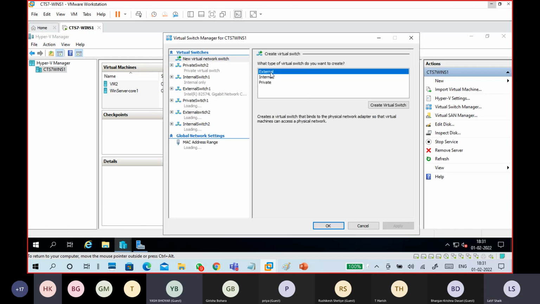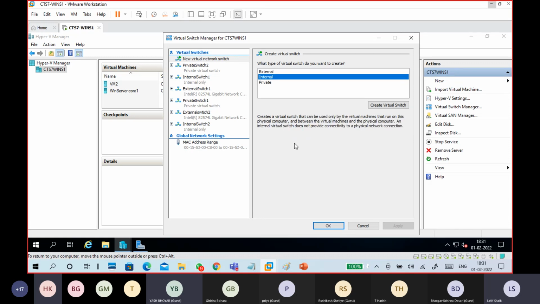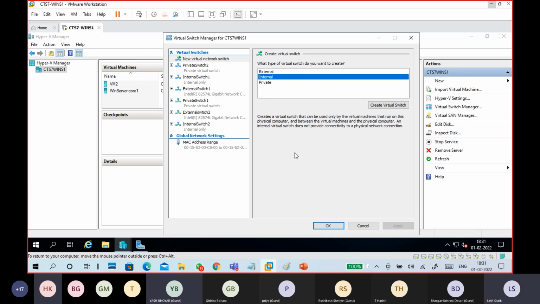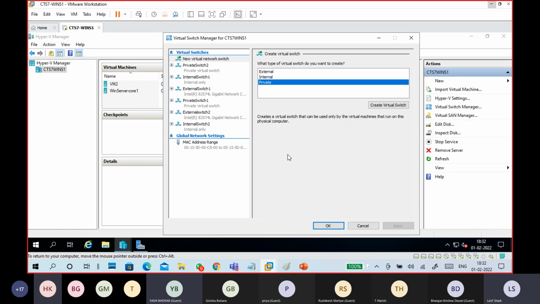Switches are also like that. External switches are used to connect virtual machines to external physical networks. Internal switches are used for virtual machine to virtual machine and virtual machine to physical machine communication. Private switches are used for communication between virtual machines only; virtual to physical machine or physical network communication is not there.